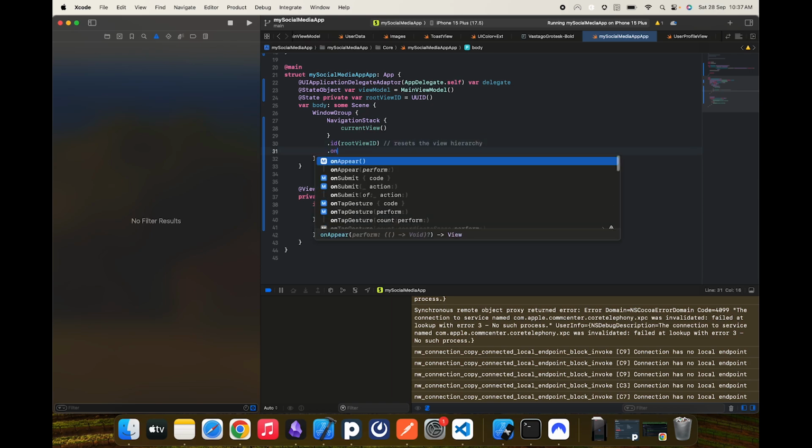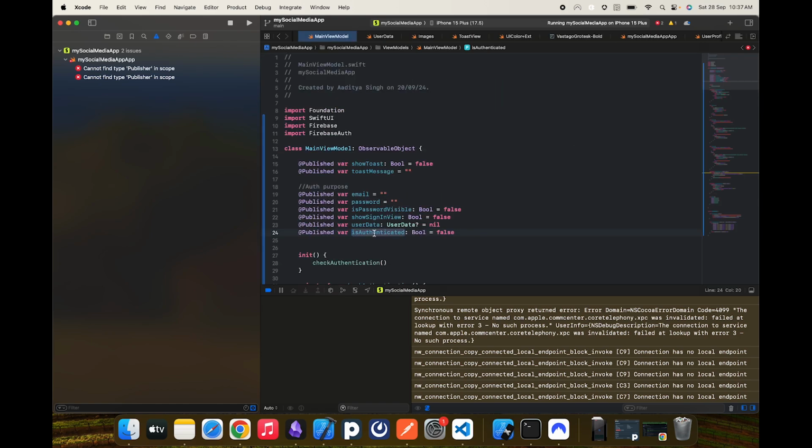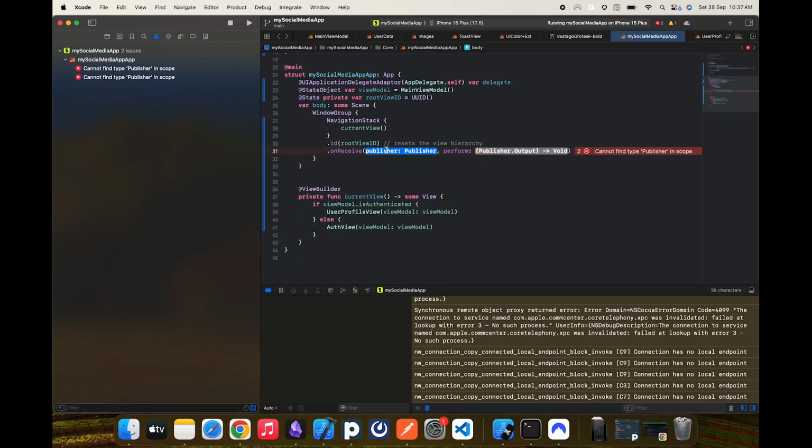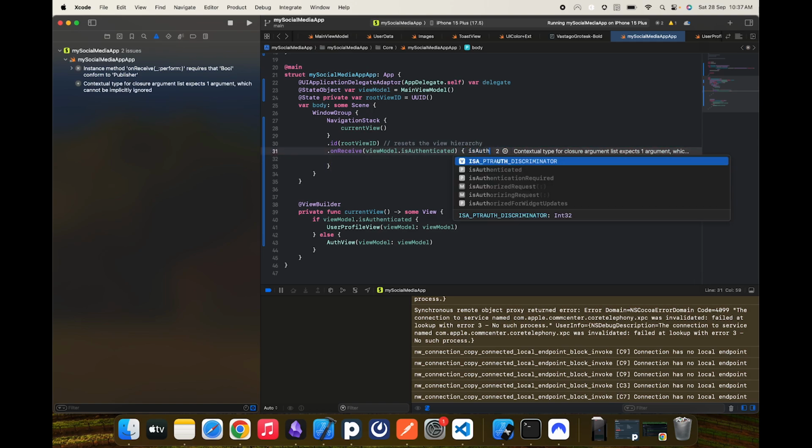So actually we would have an onReceive modifier, and this onReceive modifier only works on a publisher. And if you remember correctly, our isAuthenticated variable is actually a published property, so we could use it as a publisher. So now we write viewModel.isAuthenticated, so we are observing this publisher. Let's add parentheses across it, and I think we could totally just add a trailing closure here. Now it would give us some isAuthenticated value.